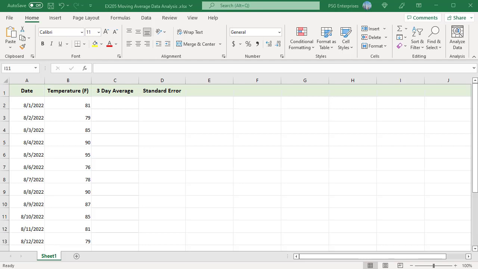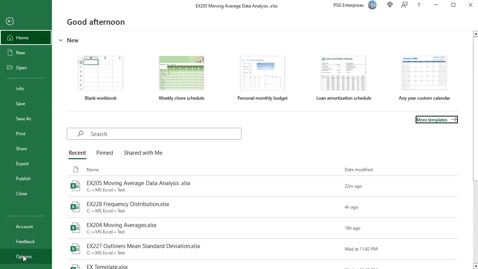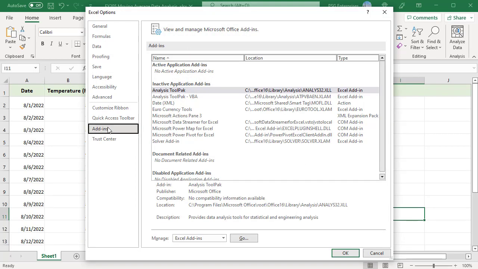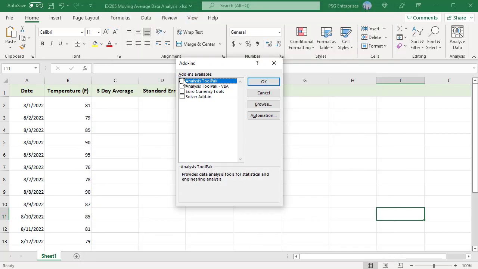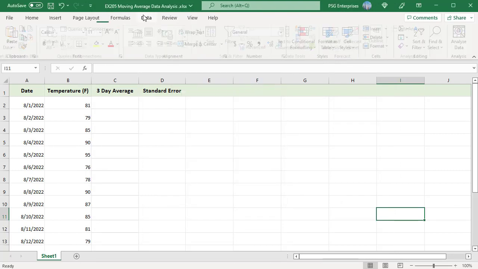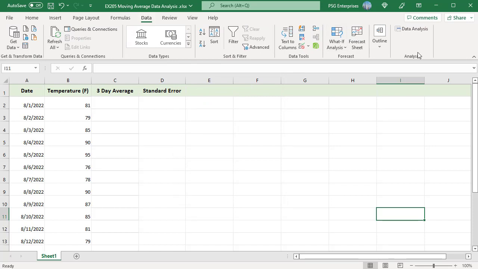To load the Analysis Toolpak, click on the File tab, click on Options. Under Add-ins, select Analysis Toolpak and click on the Go button. Check Analysis Toolpak and click on OK. Data Analysis Toolpak is now enabled. It appears in the Data tab in the Analysis group.